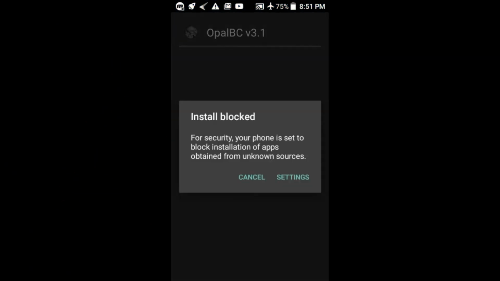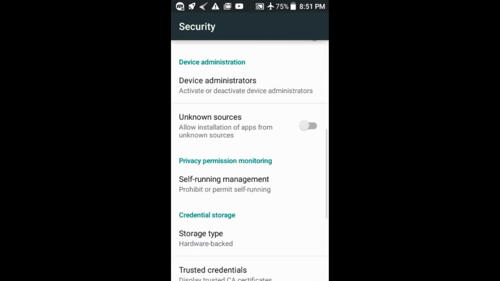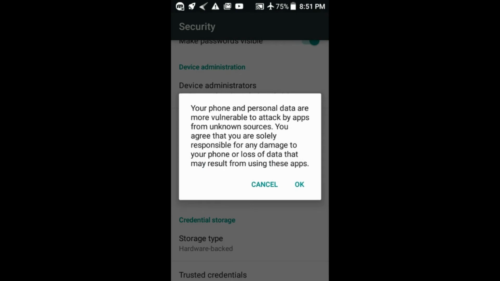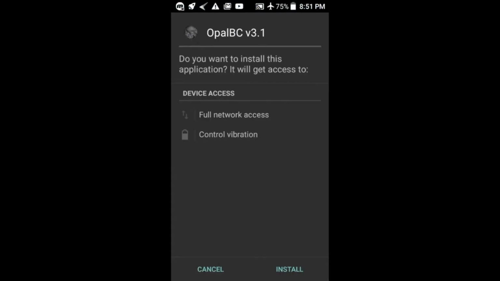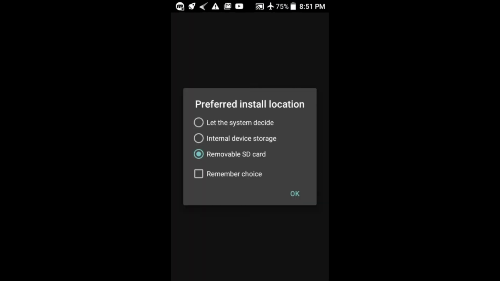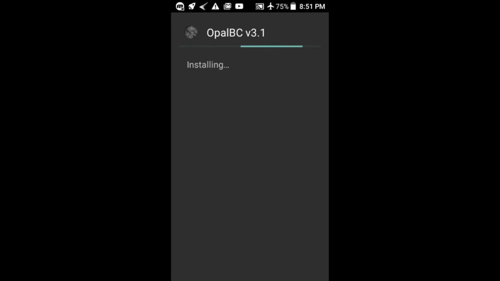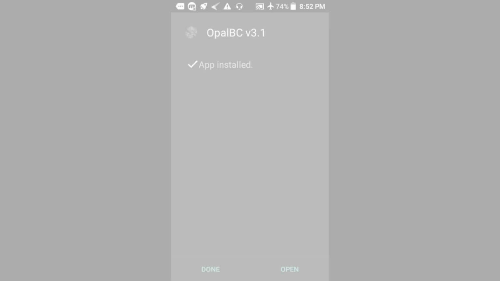If this is your first time installing APK files, you will need to enable unknown sources. Go to your phone settings to do this. Once you do that, click on Install. Sit back and enjoy the app.